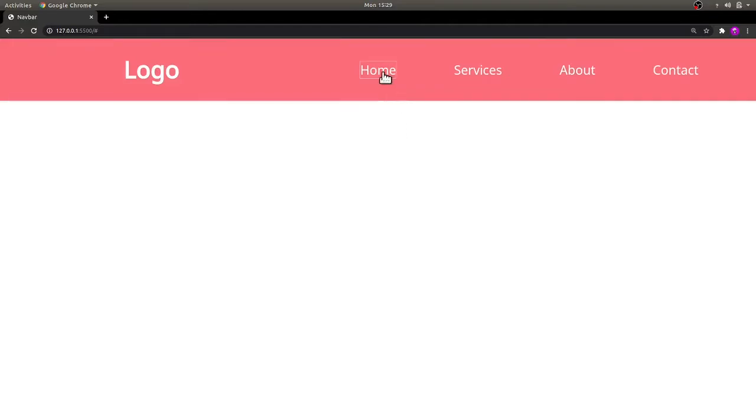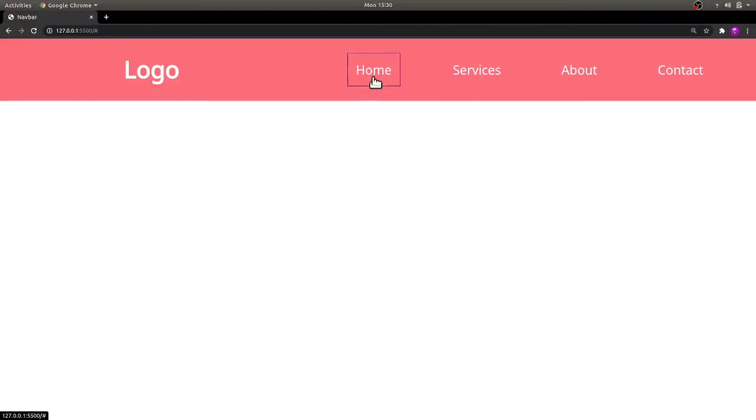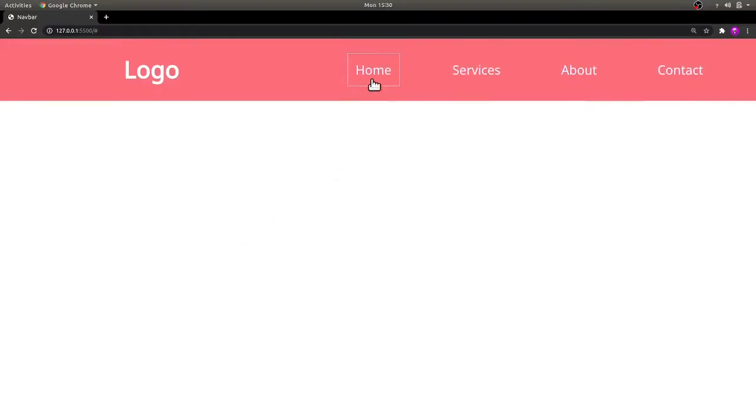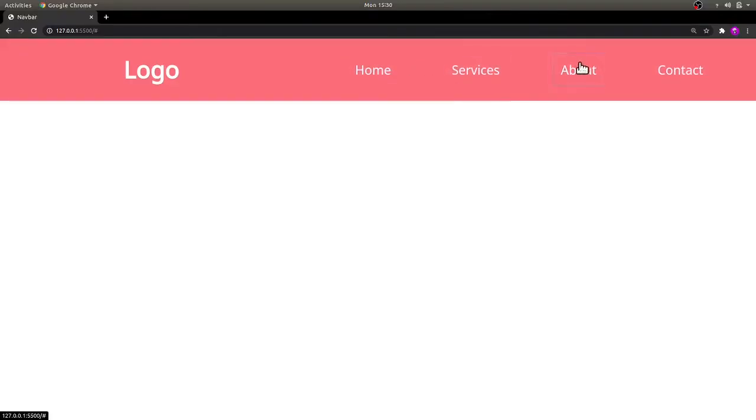It does not have any padding. Okay, let's give a padding of 10 pixels each. It's taking time to load. Let's try adding something, ease. As you can see, when we save it, it's going to load like that. Ease in out. You can see it's moving slightly up and down for each.